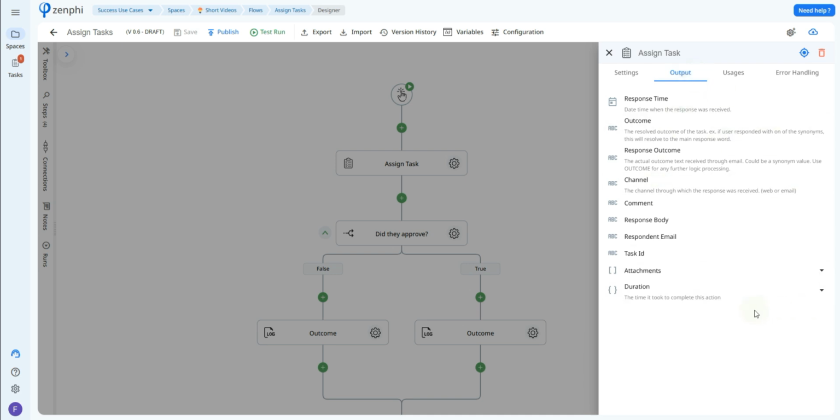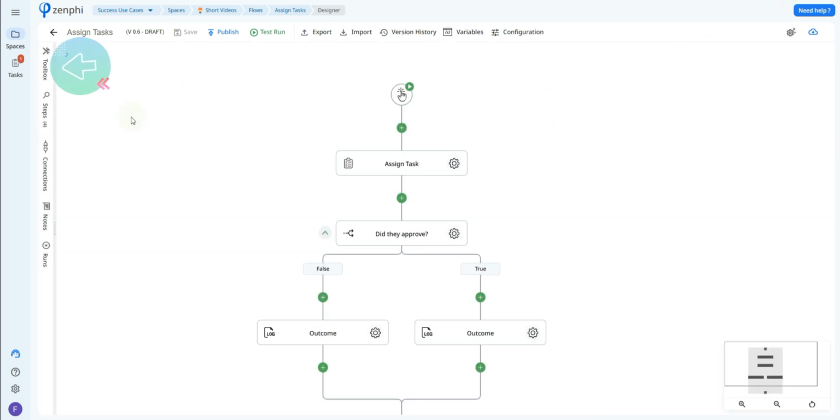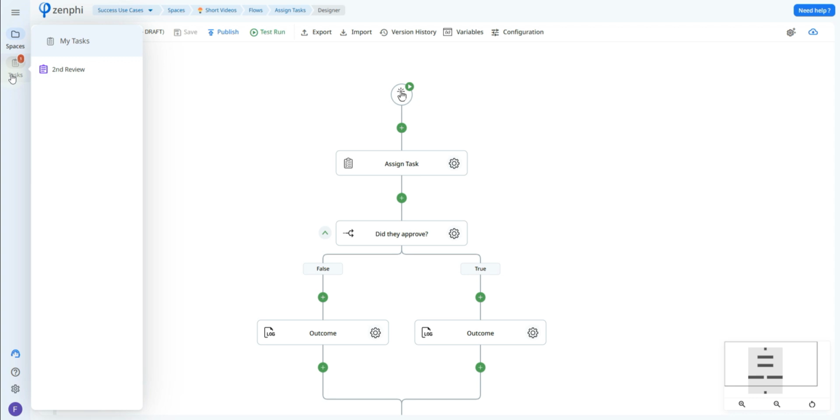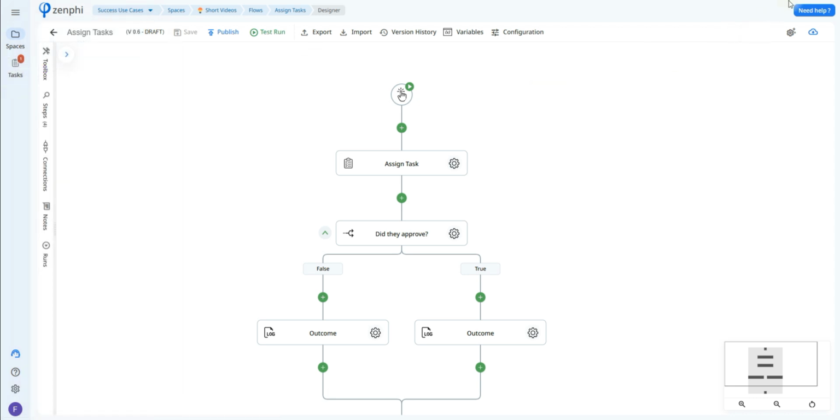Now, if we move on to the Output tab, we're able to see all of this information, like how long it took them to complete the task, when their response was received, as well as the outcome and any comments. If you have any pending tasks, you're going to be able to see them on the left-hand side in this section under My Tasks.